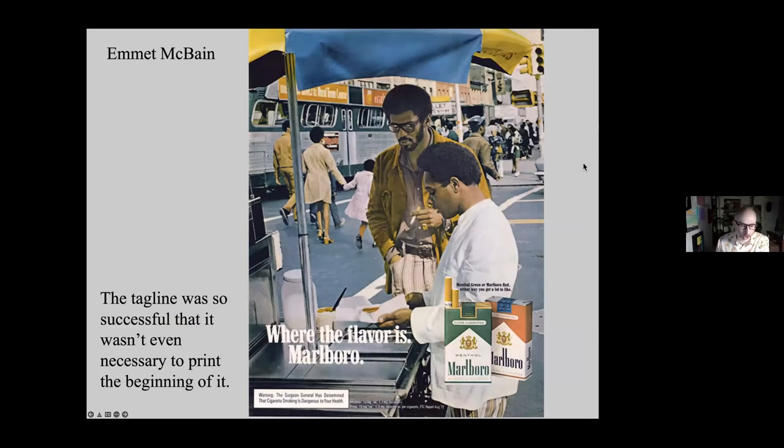The tagline for Marlboro, come to where the flavor is, was so successful it didn't need the word "you." It was so successful it didn't need to even say come to where the flavor is. Our mind had grown so familiar with it that it wasn't necessary.